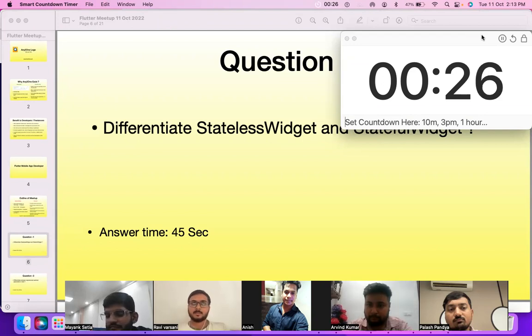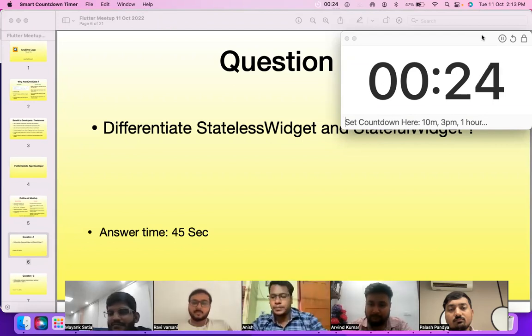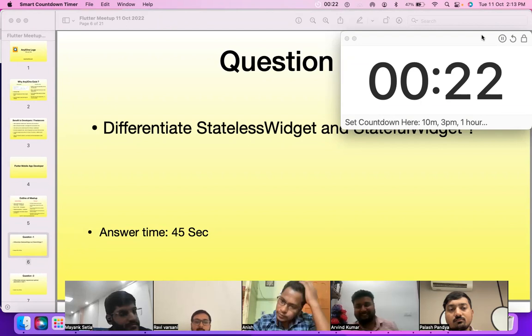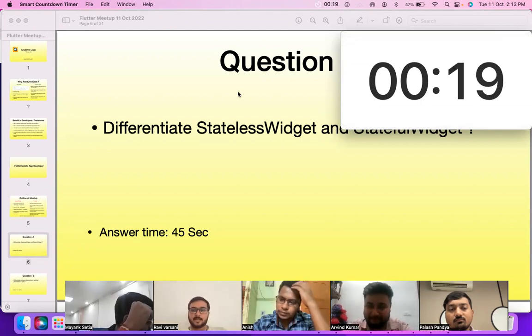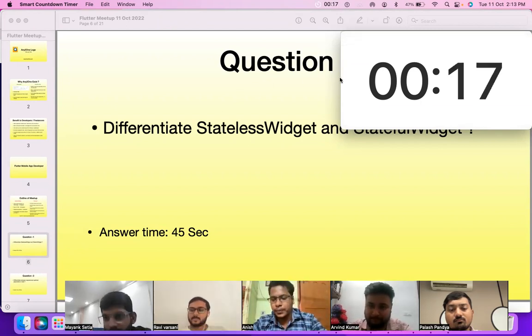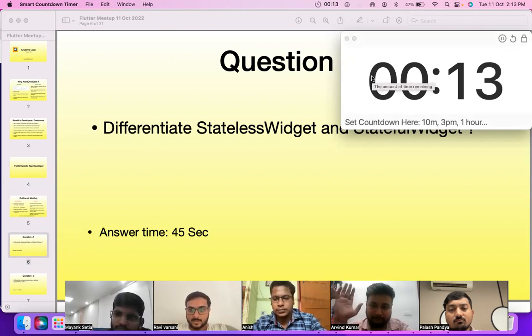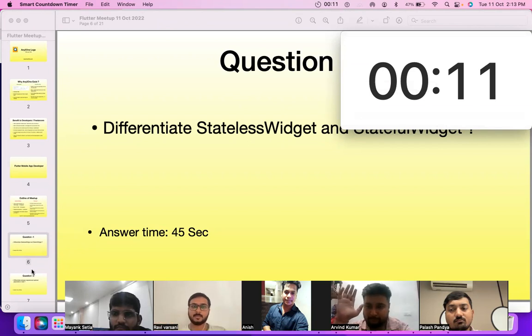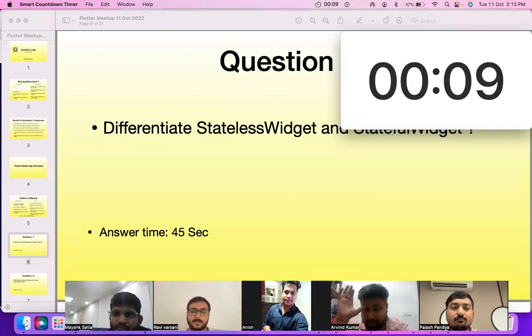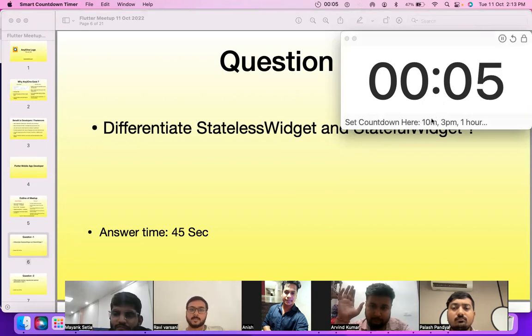Yes. In the stateful widget, we can manage the different states throughout the widget. Like if you have to change something in real time, then we can use the stateful widget. And if we just use a simple plain constant value or widget, then we can use the stateless widget.